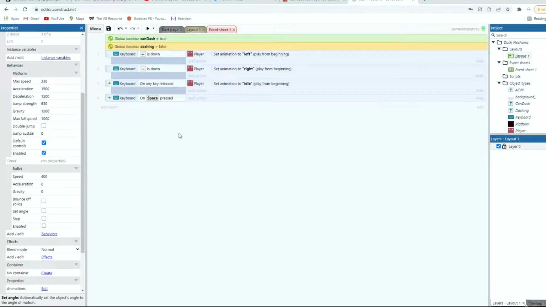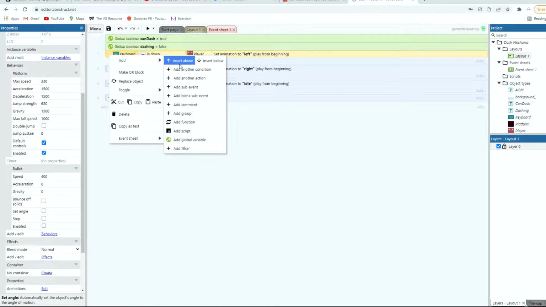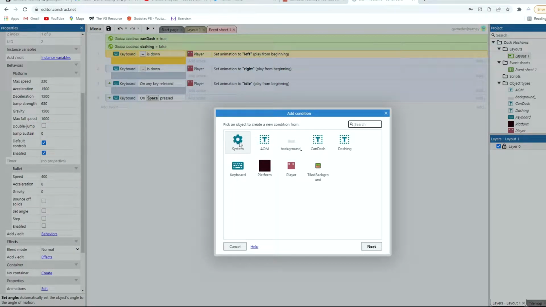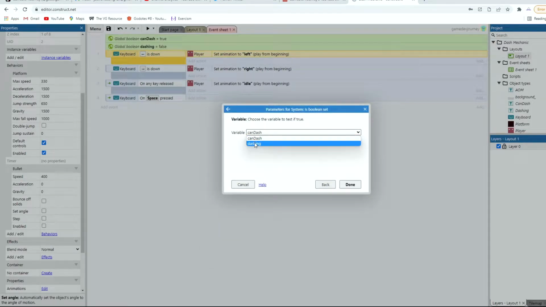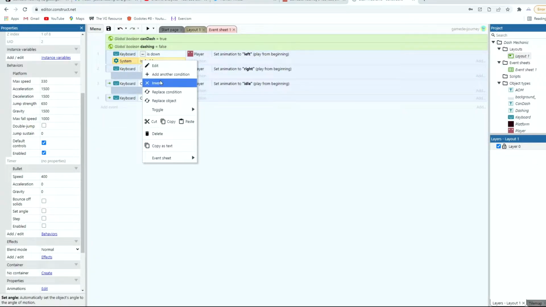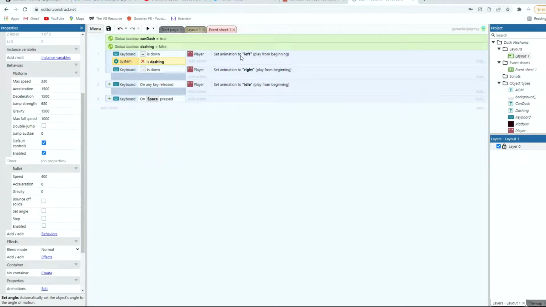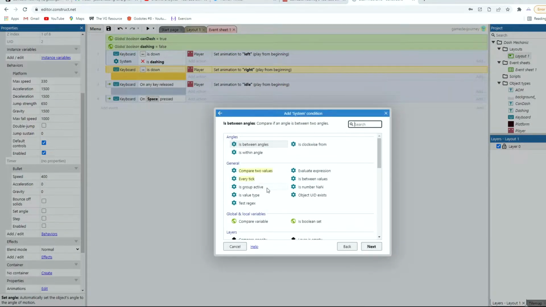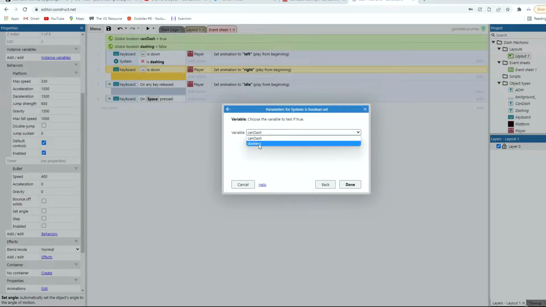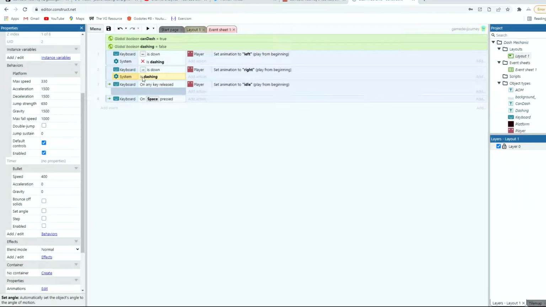Right. Then what we'll do is, if we're pressing left on the keyboard and we're not dashing, let's add a condition here, and that'll be system boolean dashing, and we'll invert it. So if we are pressing left and we're not dashing, then we do just our normal left animation. Same thing for right. If we are pressing right and we are not dashing currently, then we just play our normal animation. So that won't change anything.